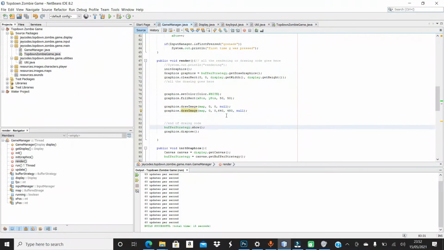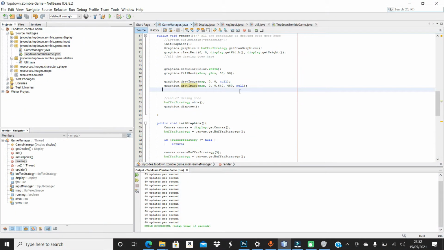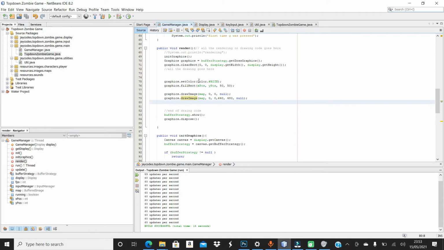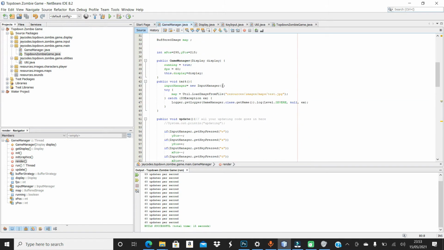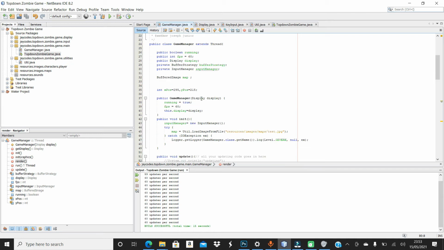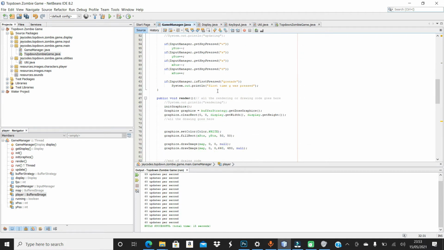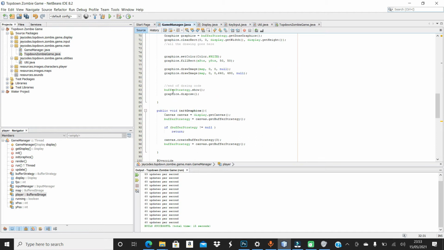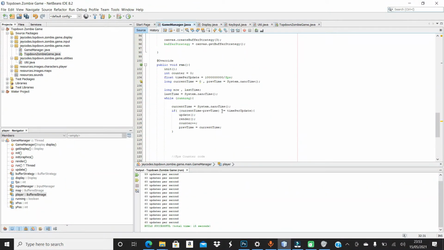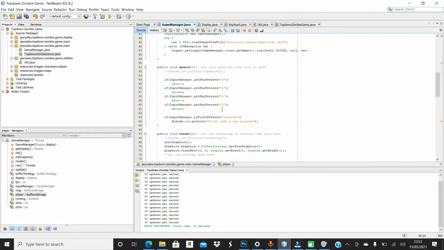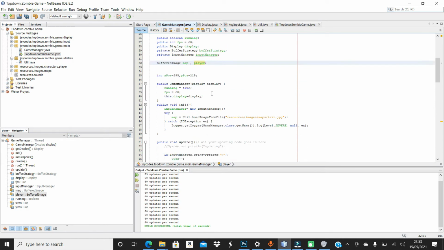And yeah, so we did this. Now we want to also draw the player image. So I'm just going to go here and, inside the buffered image, create a player instance, and we're just going to do the same thing as we did to the map instance. We're just going to initialize it inside the init method.